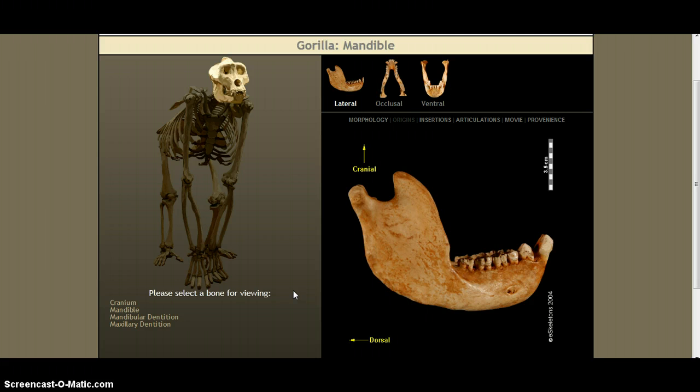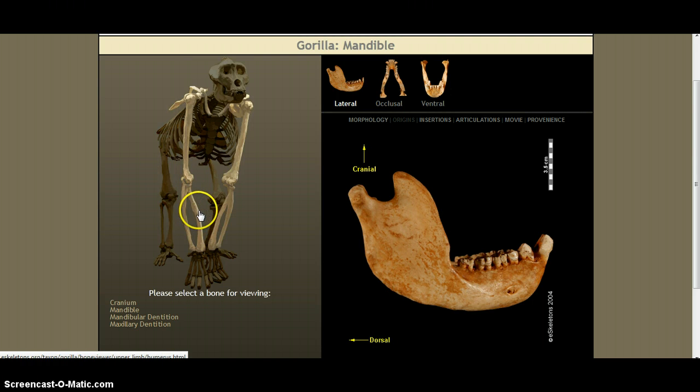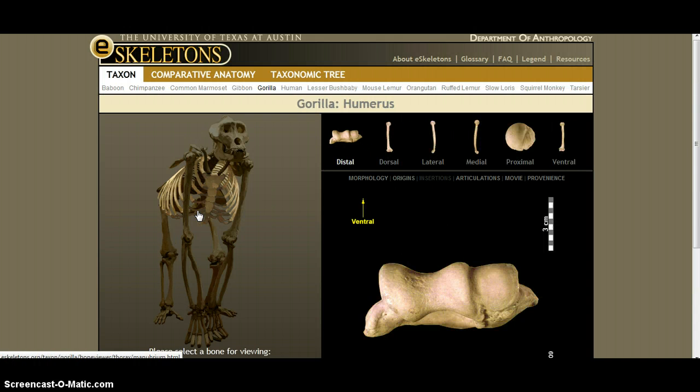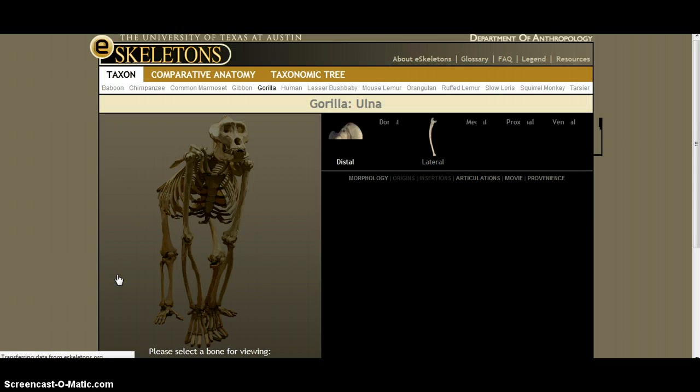However, if we want to look at a skeletal element that is not in that highlighted portion, simply mouse over the skeleton until that portion lights up. We may want to look at one of the bones in the forearm, for example. I now have that portion highlighted, and I will simply click that portion. Bones of the forearm, the radius and the ulna, are now available, and we will click on the ulna.